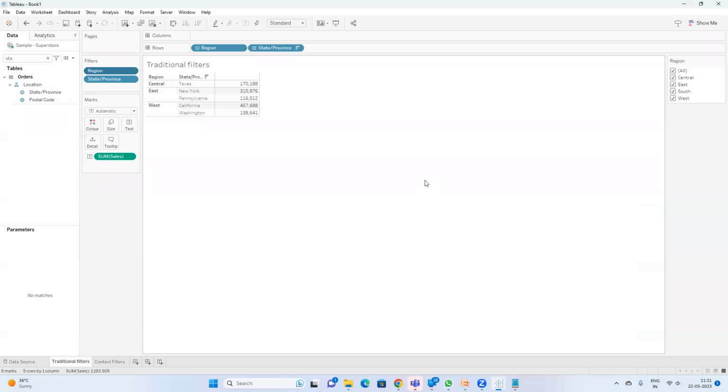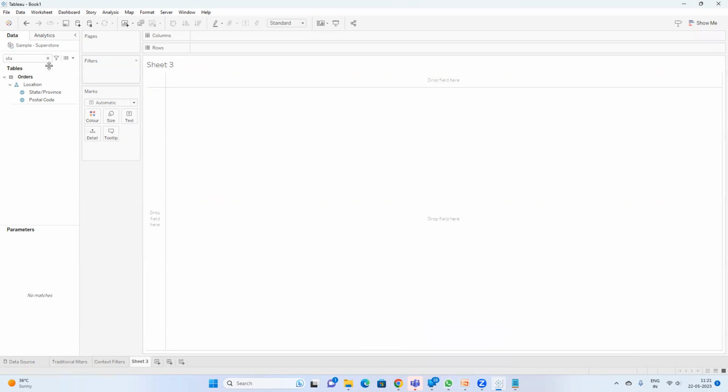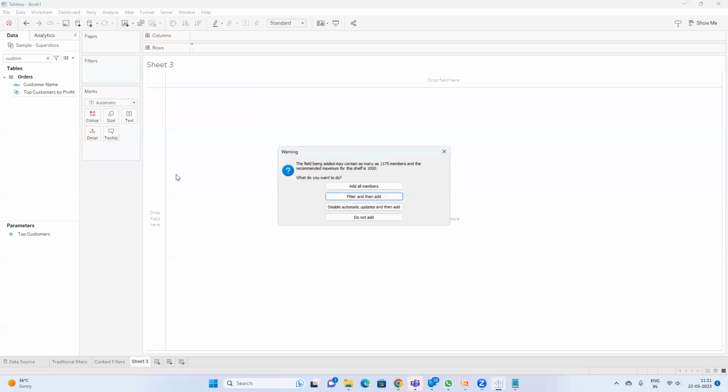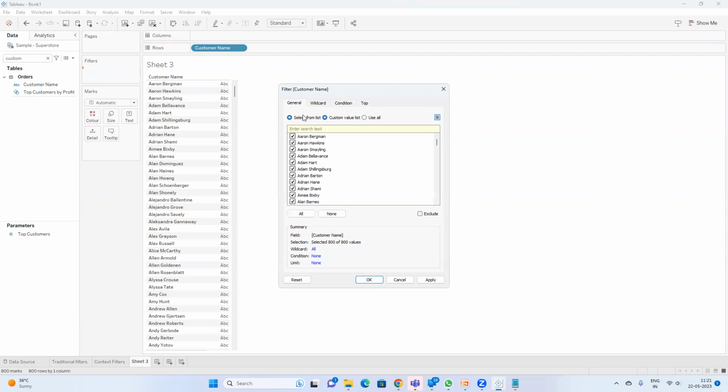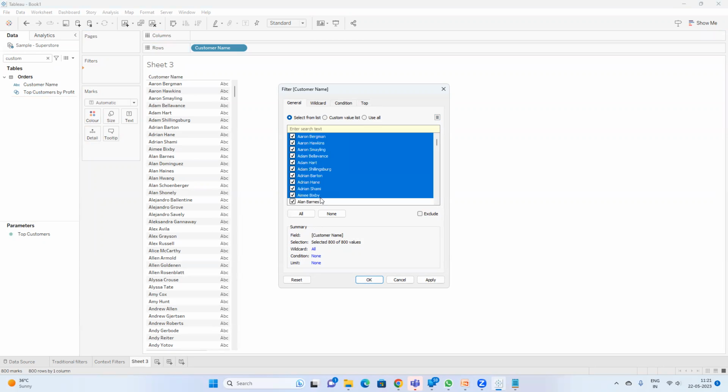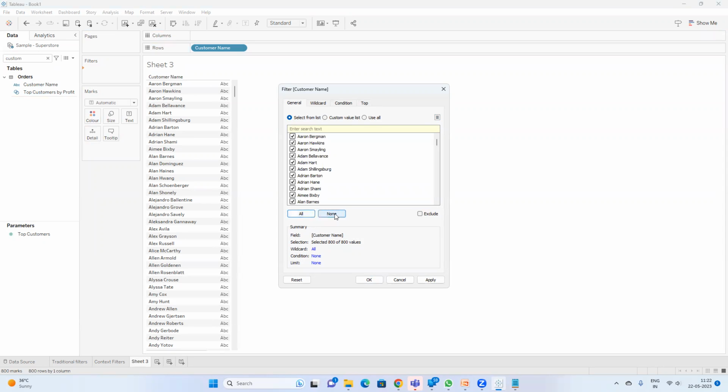Okay, so that is about context filter, and now let's go back to dimension filter. So for dimension filter, I will take customer name. Say okay, and I'll put customer name in the filters. So there are a lot of options that are available. So general, custom value list, wildcard, condition, top. So this is the manual selection which you can do. So basically you can select whatever values you want to, or when you select all, all will be selected.